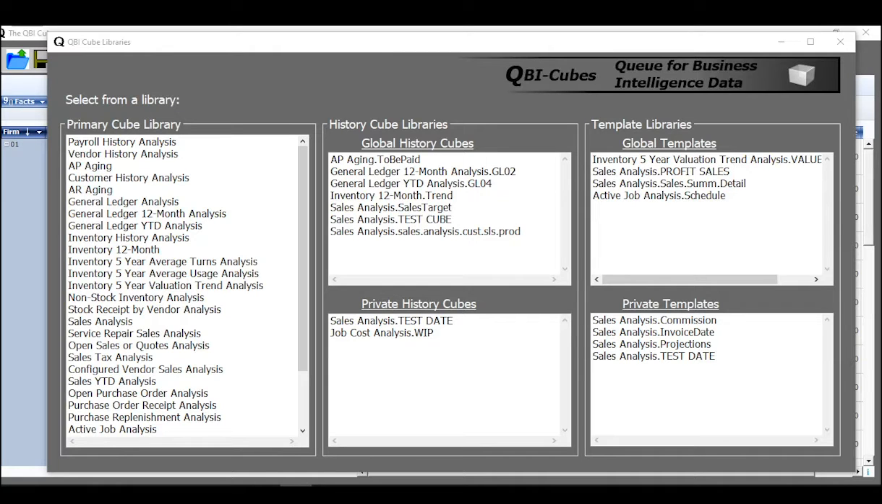Hello, this QBI Cube video is to illustrate our purchase replenishment analysis cube, a cube designed as a tool for making purchasing decisions, judgment calls when it comes to managing your inventory and deciding what items you are going to buy as part of your replenishment process.